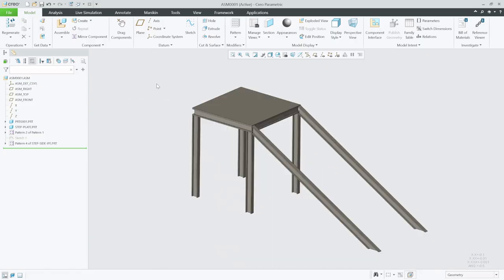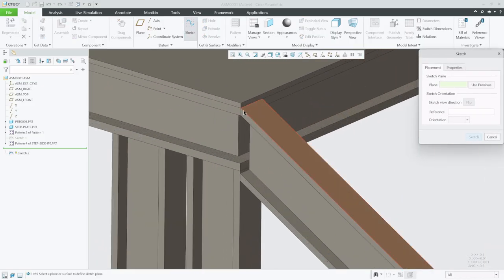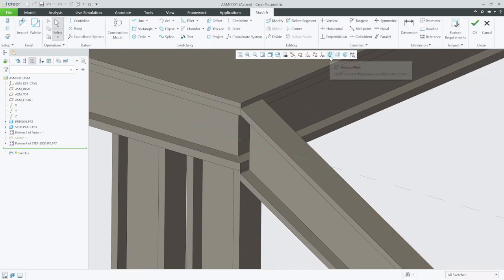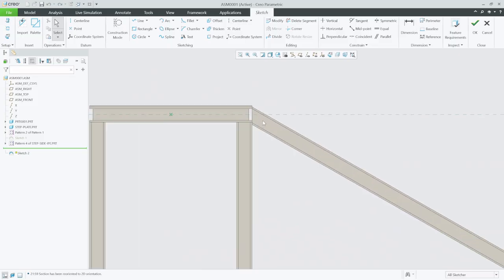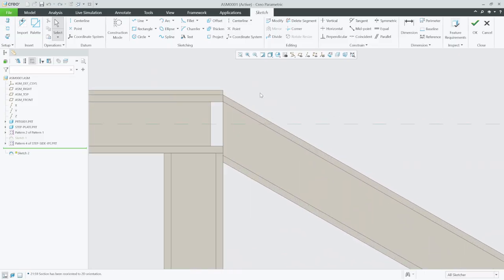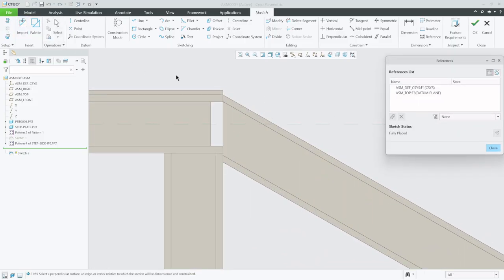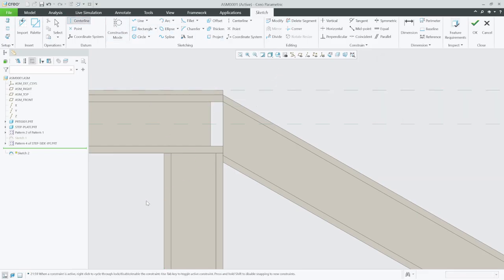Now, okay, so what we're going to do is we're going to say sketch. Then we're going to click on this surface here. Say sketch. Sketch view. Okay, now need to put in a reference. That one there. We're going to put in a center line. And we're going to make this distance here about 250.